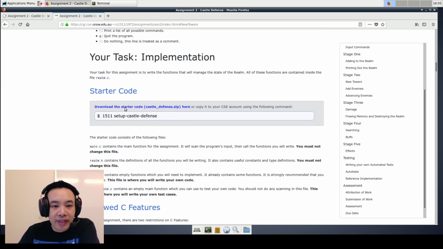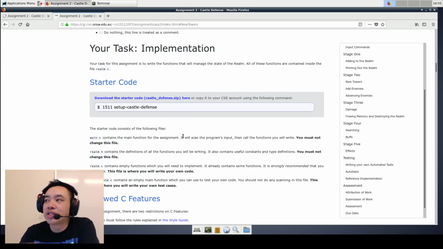And then the starter code that you can download. The starter code has a main.c, which is the interactive program that runs. It has a realm.c, which is where you're going to actually put your own code. And a realm.h. The important thing about the main.c and the realm.h: you can't edit those. So you can't make any changes in those files, and you can't submit them. So don't do any work in the files main.c or realm.h.